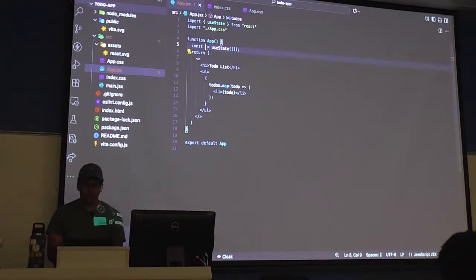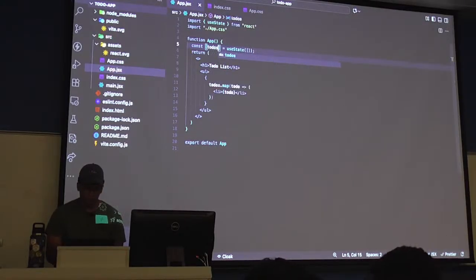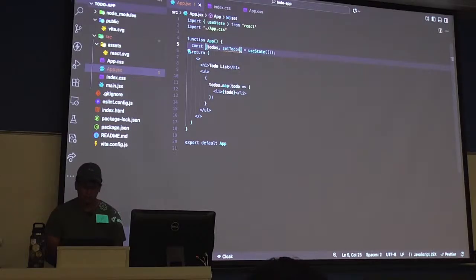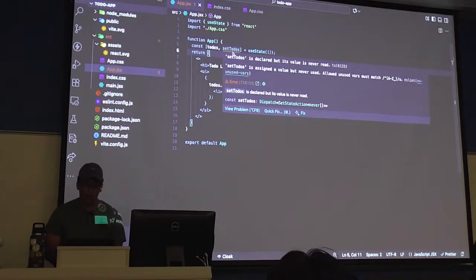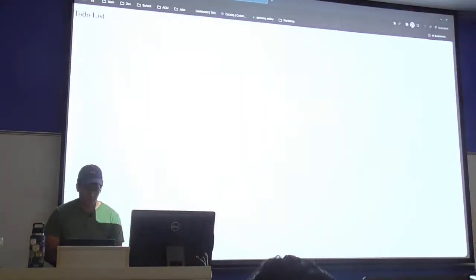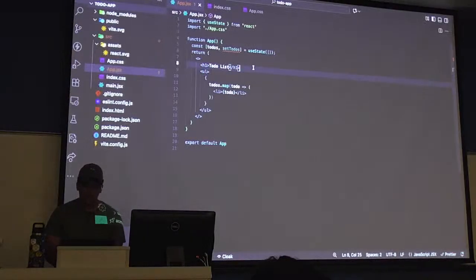So I forgot to actually do this as part of our, so what we need is to-dos and set to-dos. Okay, we need to get both of those out. It's going to complain because I'm not using set to-dos yet, but I will. We have our list. It's going to be empty. There's nothing here. Let me add something to the list.